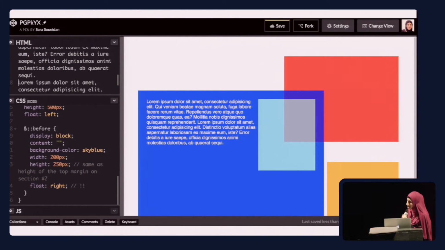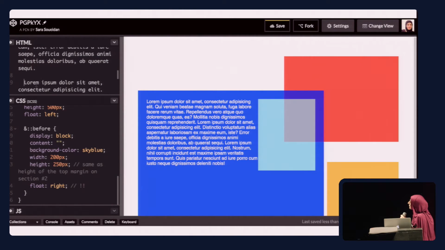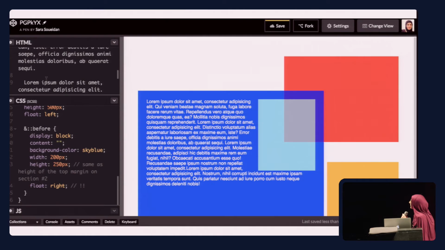Faster, faster, faster. That's CodePen loading because my connection is really fast in Lebanon.